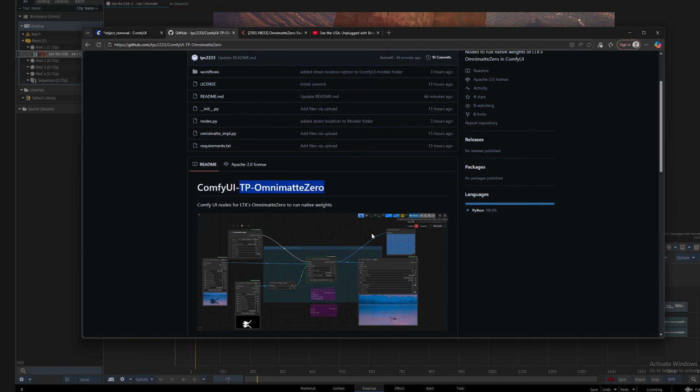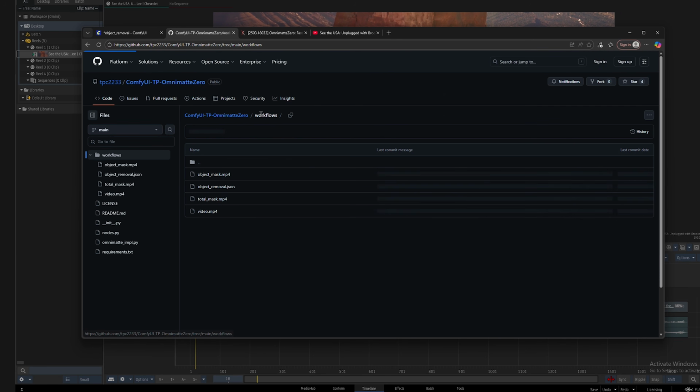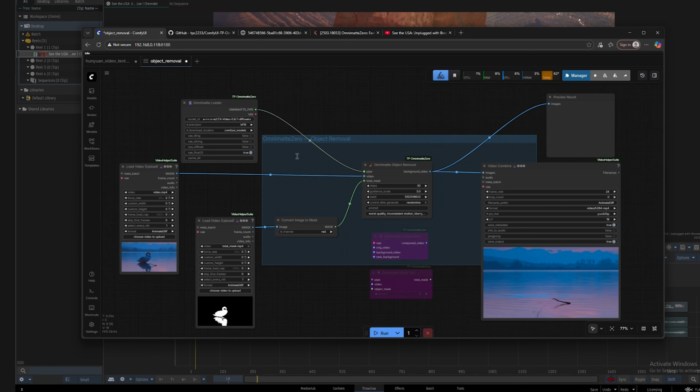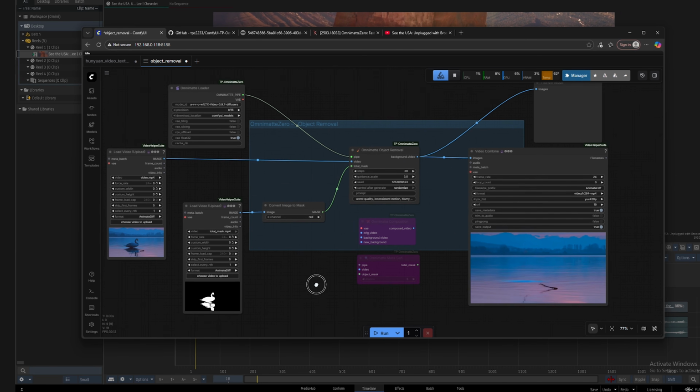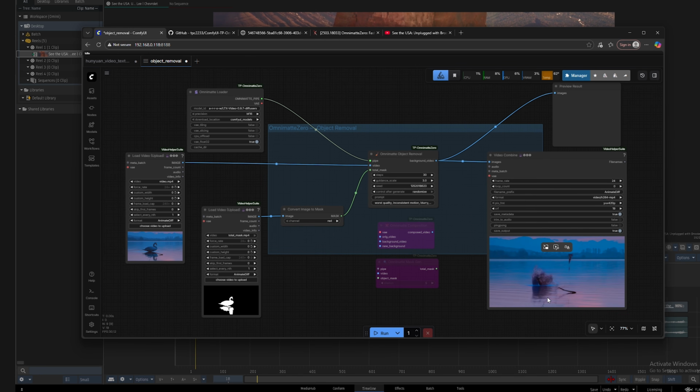So I made a ComfyUI version, so it's easy for us. You can just take the workflow here, and you should have something like this, which is exactly what I have here. This is what came with the model, an example footage with some masking, and then you get the cleanup plates in there. So I noticed something.